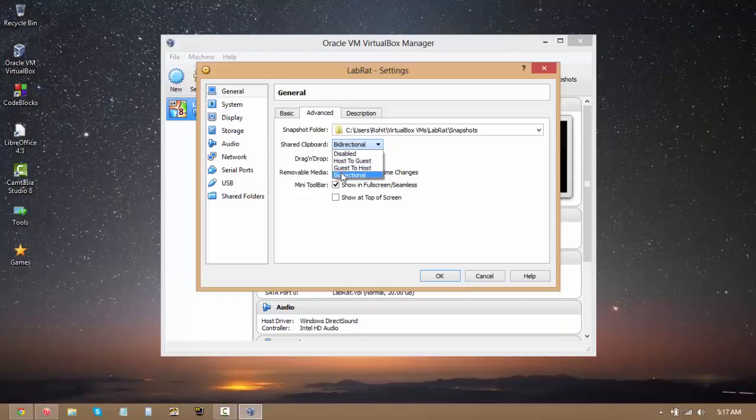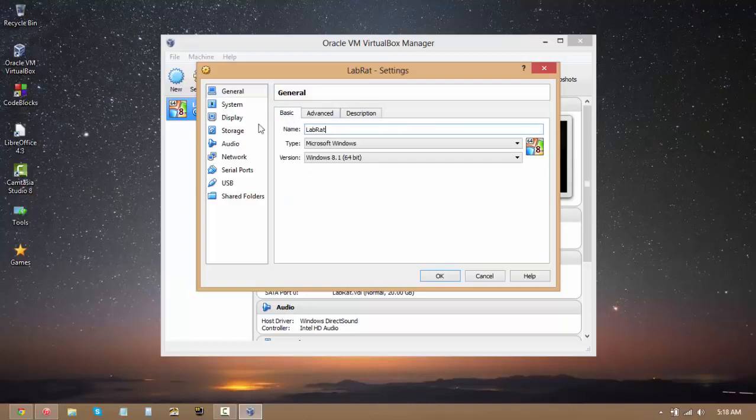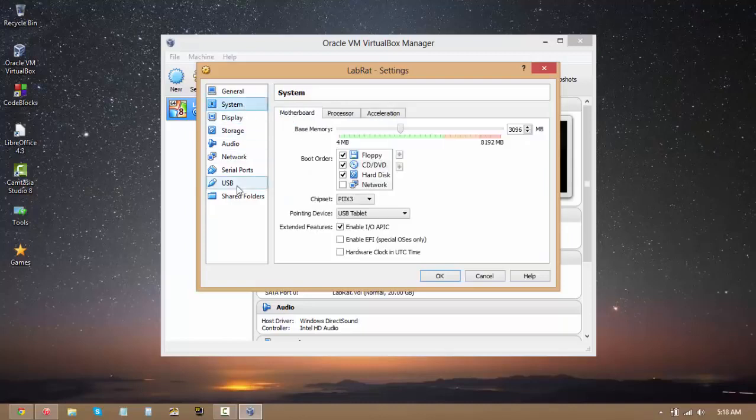But I do both of these all the time, so I'm going to select bidirectional, which means the clipboard is basically shared. So whatever you copy gets copied in the host machine as well. Now, drag and drop, till now the functionality is very limited in Windows 8, but anyway, I'll just keep it bidirectional. Then we'll go to System, and as you can see, we've set our memory at 3096.